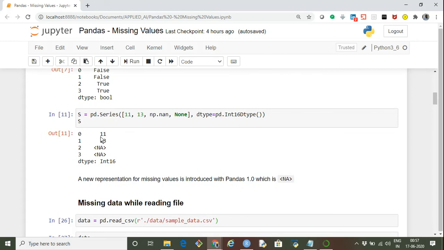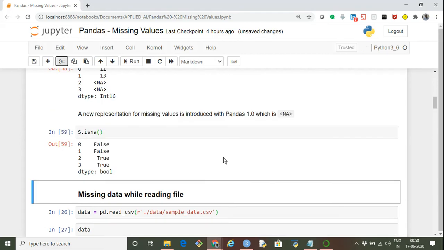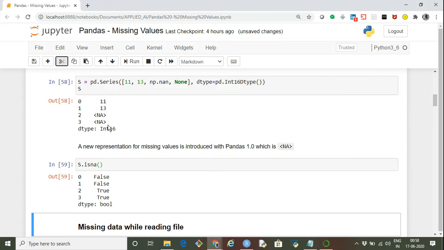So this will create the same series 11, 21, 30. Now these missing values np.nan and None are actually coming as NA, and if you see the data type is Int16. So this is not getting upcasted to float. This new representation of missing values as NA is available in pandas 1.0 onwards.